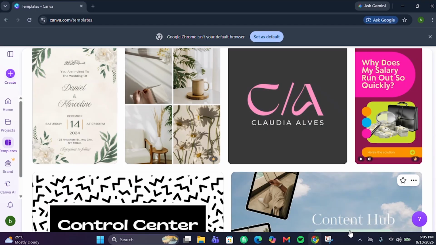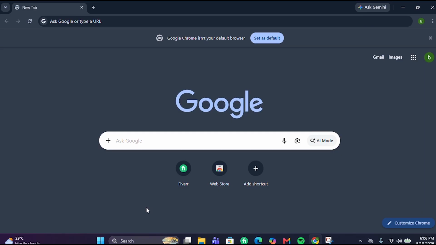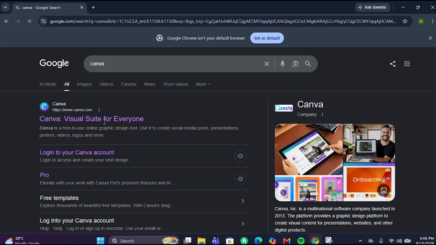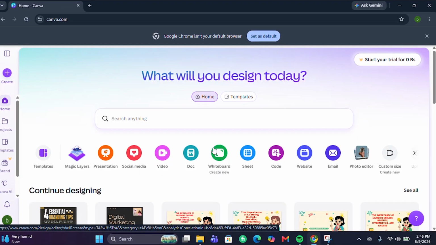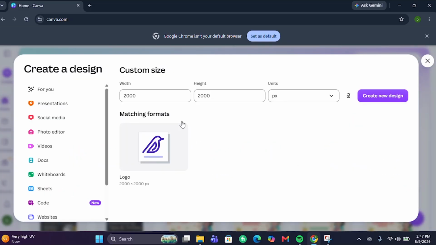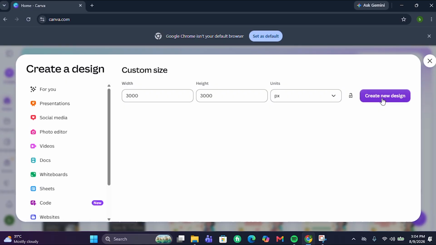So let's get started. First of all, open your Google browser. Click here, Canva. You can choose any size you want, depending on where you are going to use your pattern. So click here to custom size and create a new pattern. It's better if you want a high resolution printable pattern. So click here to new design.